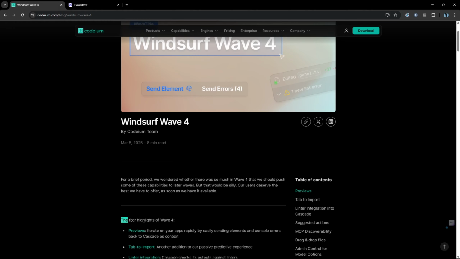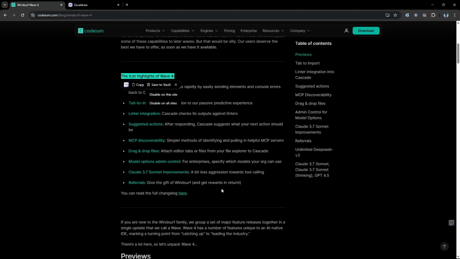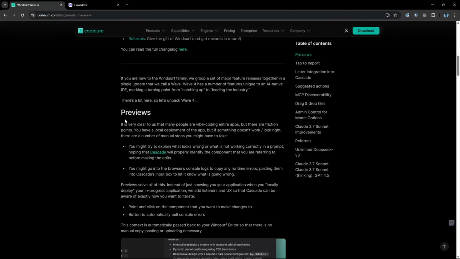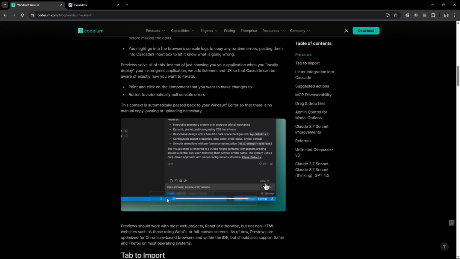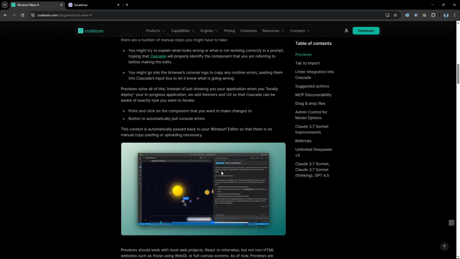Key features of Windsurf Wave 4. Here are the key features of Windsurf Wave 4 that you need to know about. 1. Previews. One of the biggest pain points for developers is iterating on apps. With previews, you can now point and click on components in your app to make changes directly. It also automatically pulls console errors, so you don't have to manually copy-paste them. Previews work with most web projects, including React, and are optimized for Chromium-based browsers.